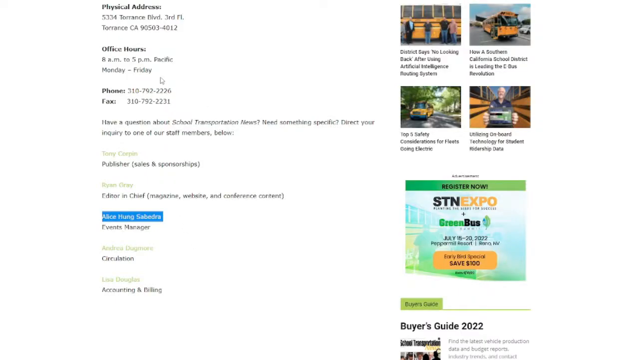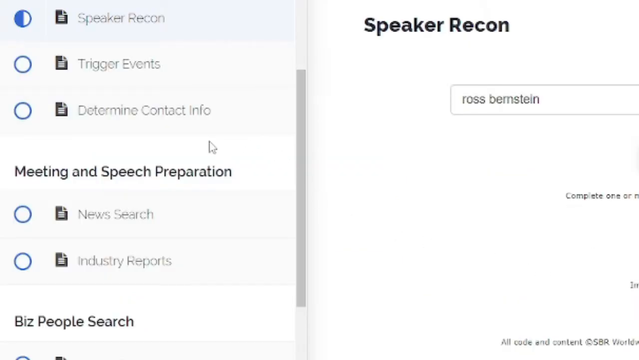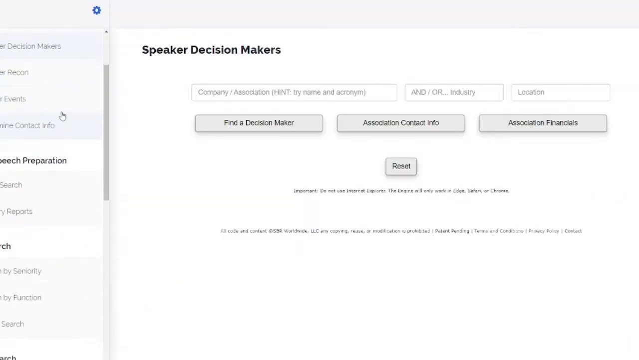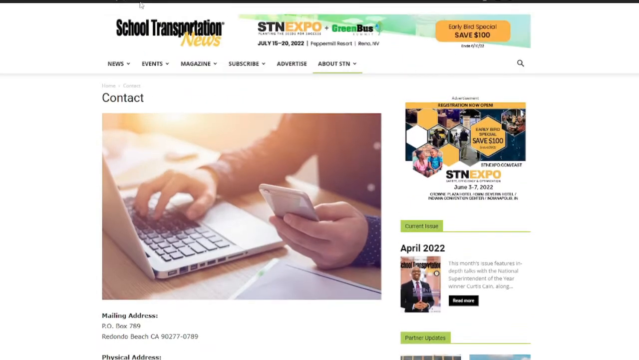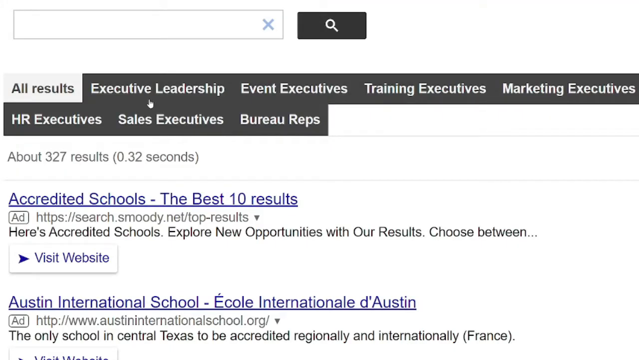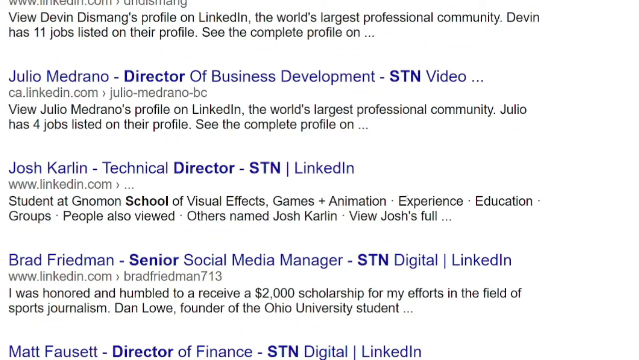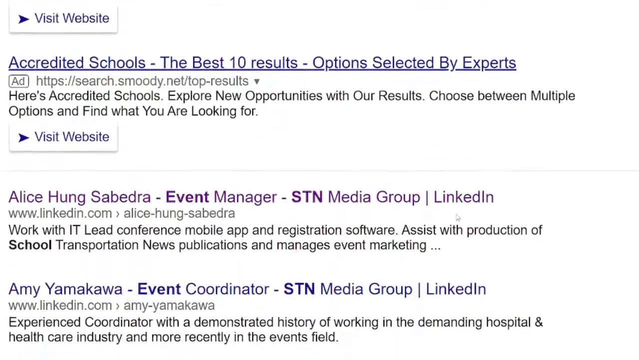But let's say this wasn't here. Let's say we just get the general info box. Well, we're going to go in to speaker decision makers. We're going to get the name of the company, School Transportation News, or STN. Stay broad. First, we'll start out with STN, and then maybe over here we might type in school, because there might be other organizations that use the phrase STN, and instantly this is going to pull up the decision makers at the organization. Executive leadership, event executives, and here we go.